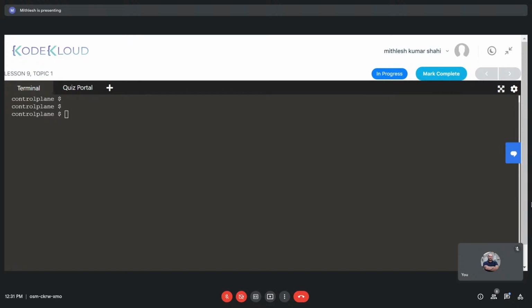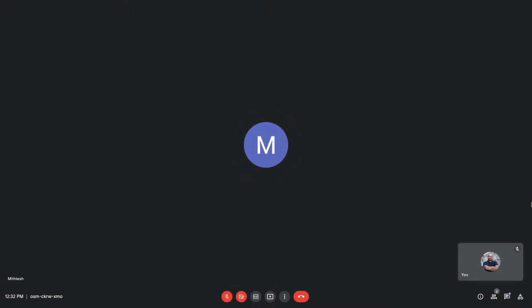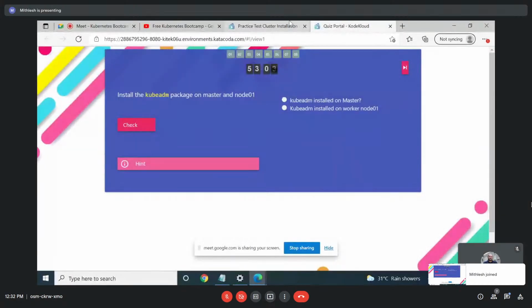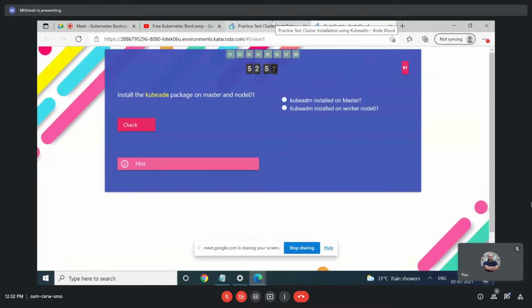Is my tab visible? Yeah, that's a good question. We see right now the terminal tab. Okay. All right. So I think I need to share my whole screen then. Yeah, let's try to share the whole screen. So you can see now? Yeah, we can see your install kubeadm tab.